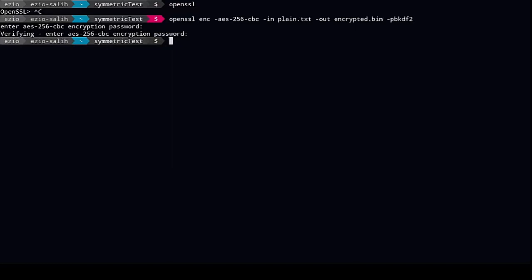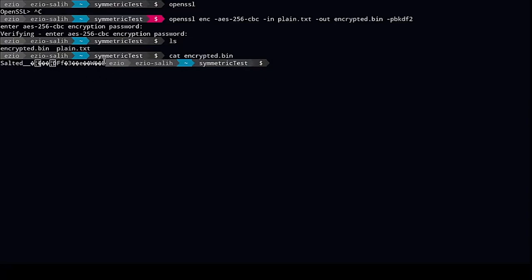Now let's see if the file was created. Let's type in ls. Look, now we have a new file, encrypted.bin. Let's check the content of encrypted.bin. Type in cat encrypted.bin. As you can see, the content of encrypted.bin is completely unreadable. Now the decryption process is very similar. We type in OpenSSL, then we type in the name of the algorithm that we used for encryption, which is AES-256-CBC for CBC mode. Then we type in -d, which stands for decryption.